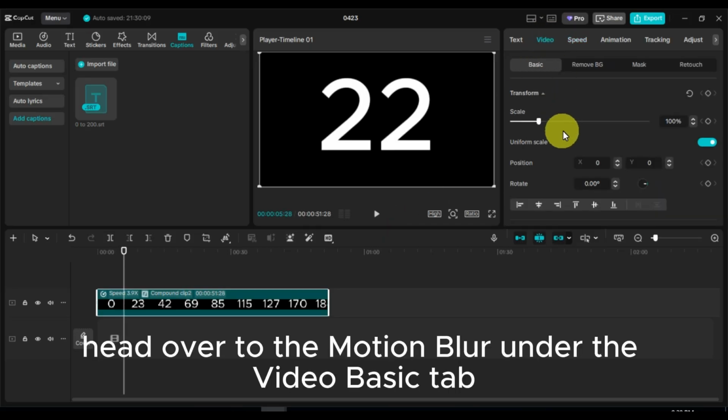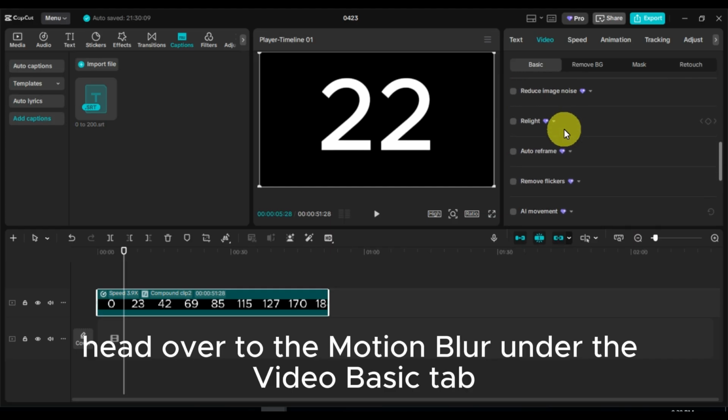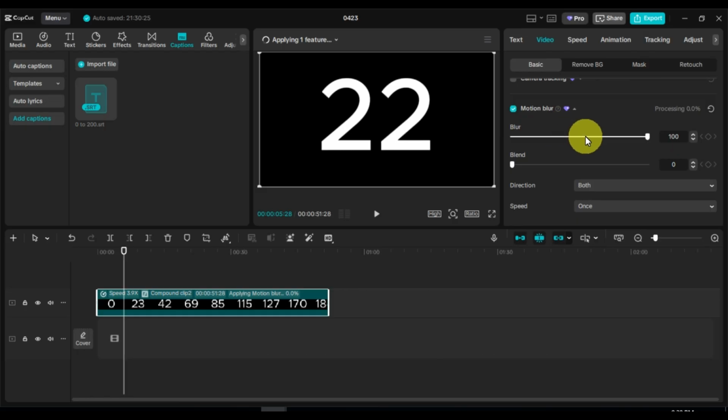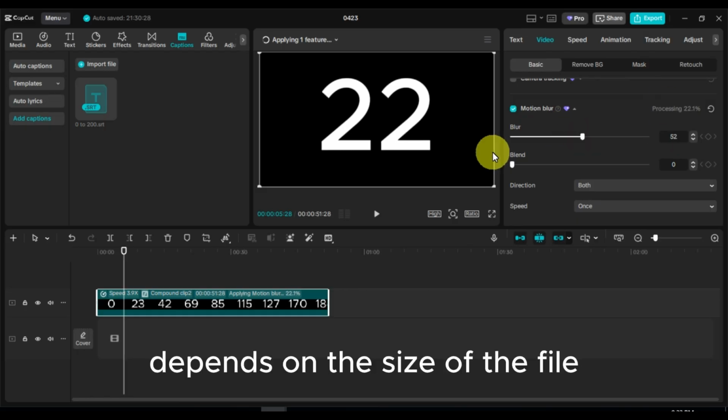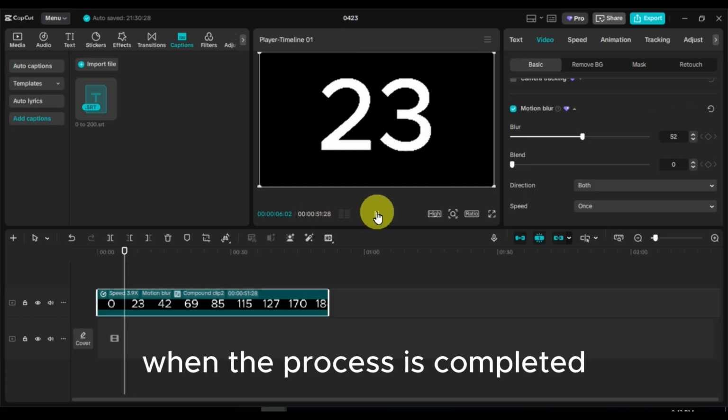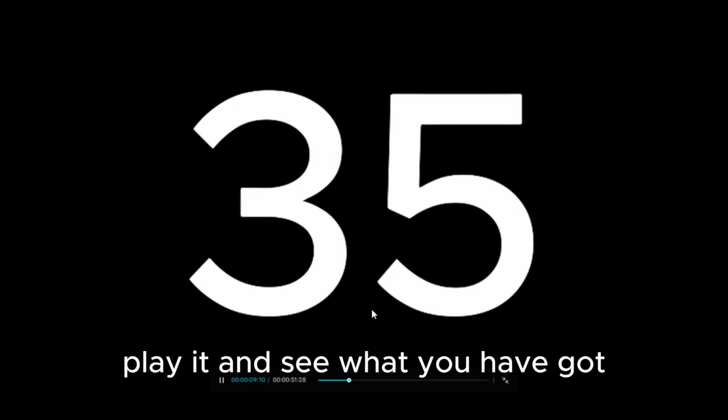Now head over to the Motion Blur under the Video Basic tab. Set the slider of blur to around 50. The completion of the process depends on the size of the file. When the process is completed, play it and see what you have got.